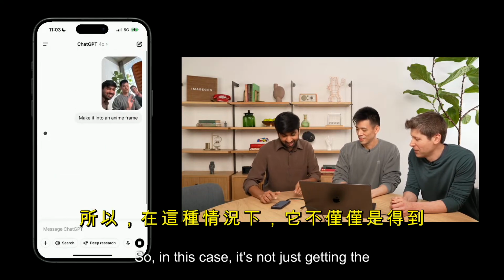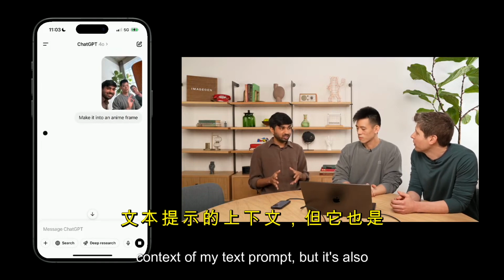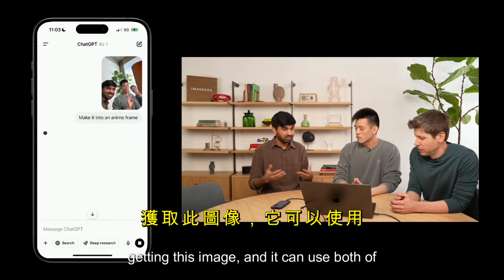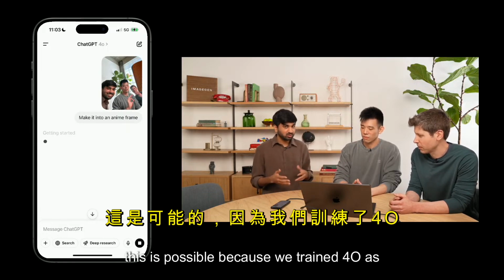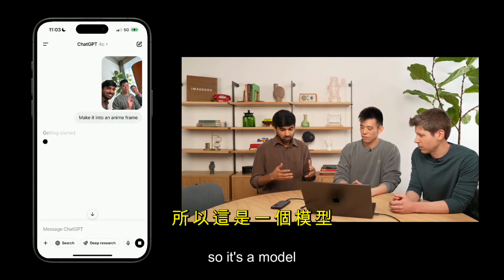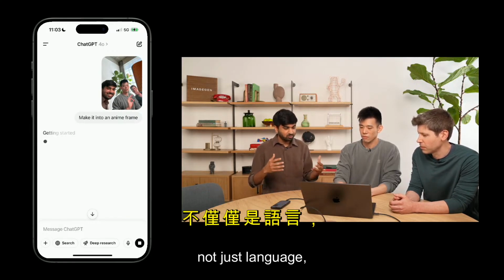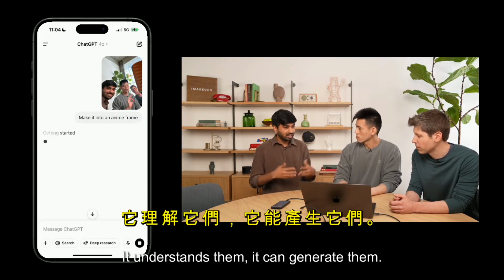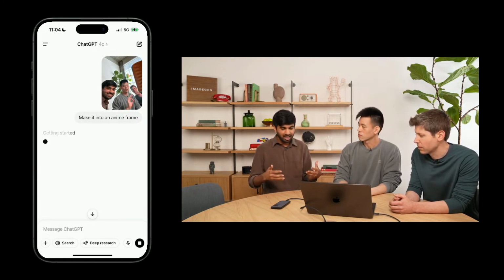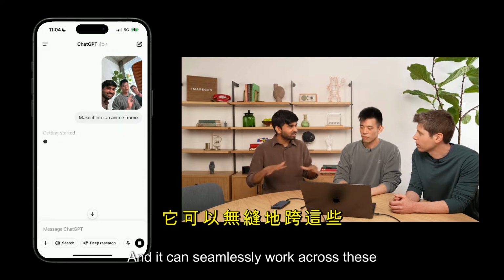Nice. So in this case, it's not just getting the context of my text prompt, but it's also getting this image, and it can use both of these to produce a really nice image for us. And this is possible because we trained 4o as an omni model. So, it's a model of not just language, but images, audio, all modalities, in and out. It understands them, it can generate them, and it can seamlessly work across these things.